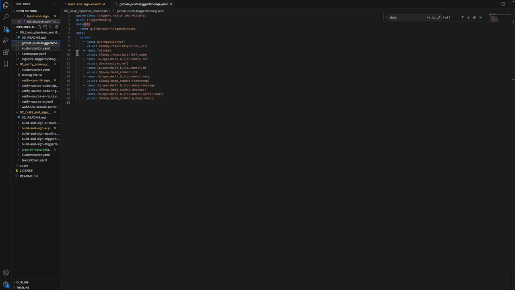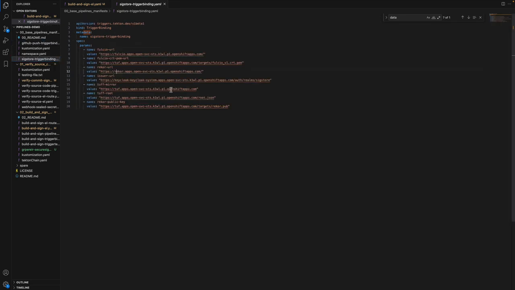So I'll touch on these trigger bindings. Basically, what this allows us to do in terms of Tekton is this one is for GitHub pushes, and it will enable us to take the data from that push event and propagate it through our pipeline. And these are all static values. This allows us to pass these values into our pipeline too, but these are statically defined for our deployment of Sigstore because we chose to do that. We have these components here.